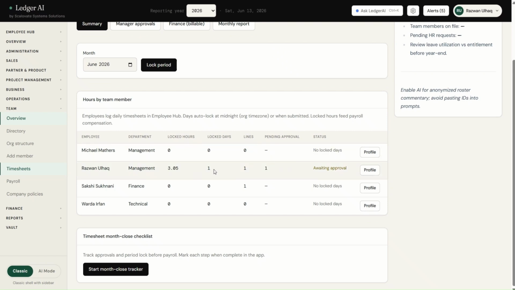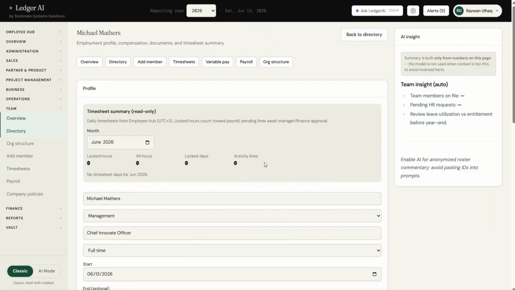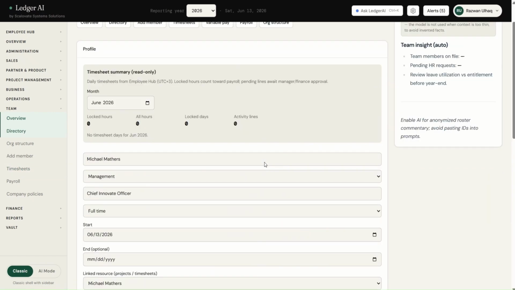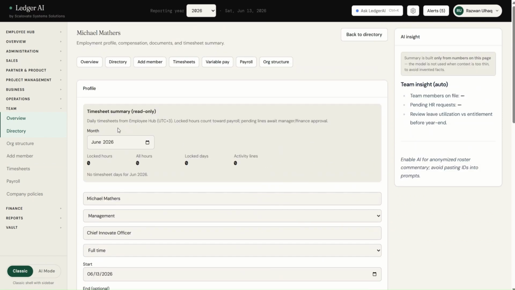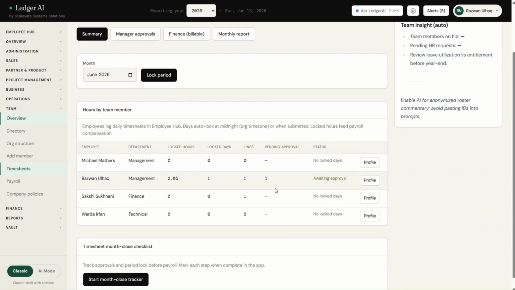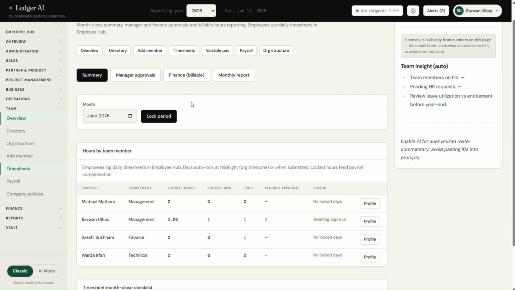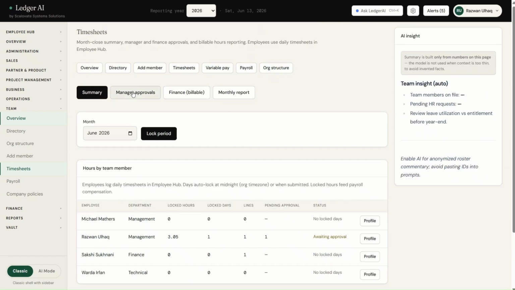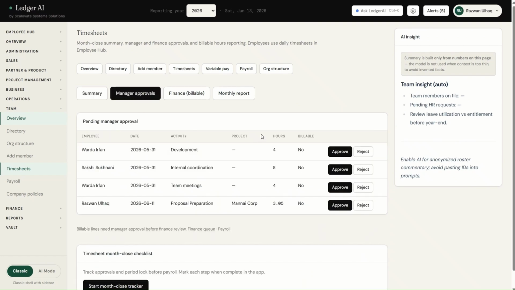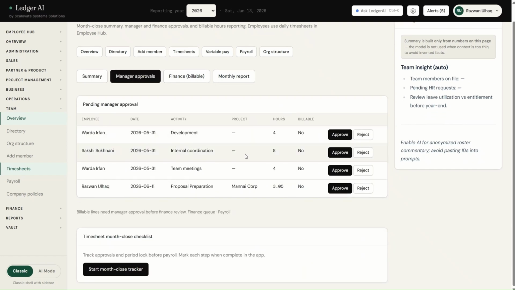And then you'll be able to see the entire thing and say, hey, profiles. So just go and see the profile of the employee like we saw just a moment ago. And once they have entered their timesheets and whatnot, we'll be able to see the timesheets as well. Now this one is awaiting approval. There's a lock period on a month-on-month basis, and in the timesheet itself, you can go and say manager's approval. So the approvals for different people are not approved yet.